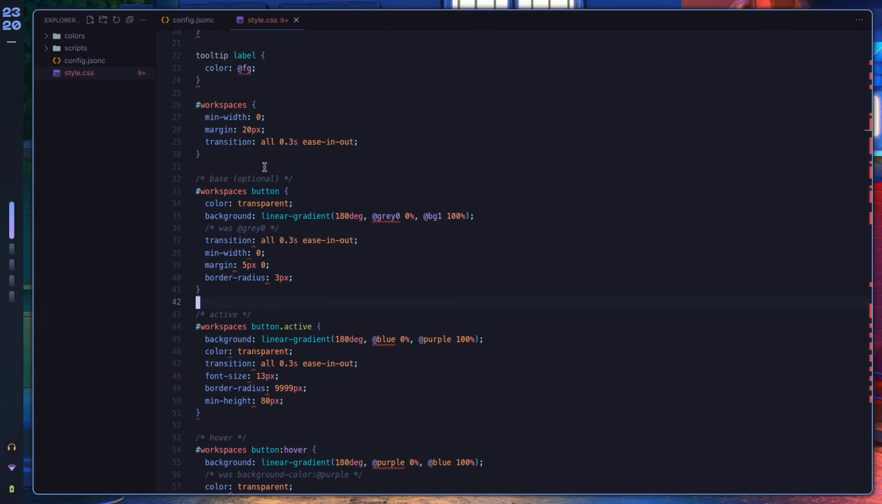Then for the workspaces button itself. First of all, we make the color transparent because we're not actually interested in seeing the text of the workspace button itself. What we want to see is instead this beautiful gradient effect. Okay, we don't want to see the text because there's not much use for it, right? We want to see this. So we make the color transparent.